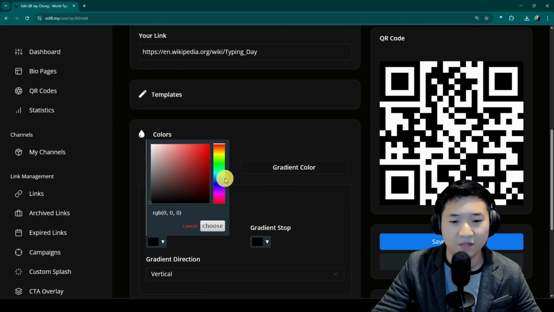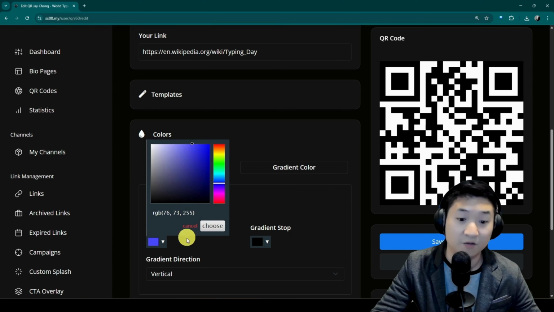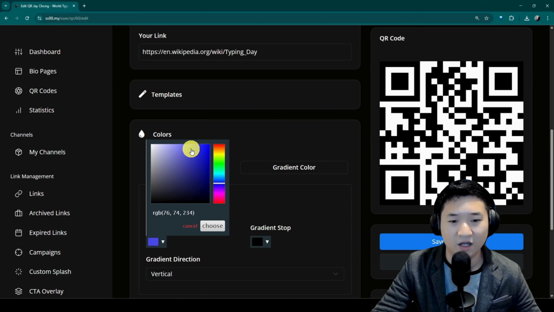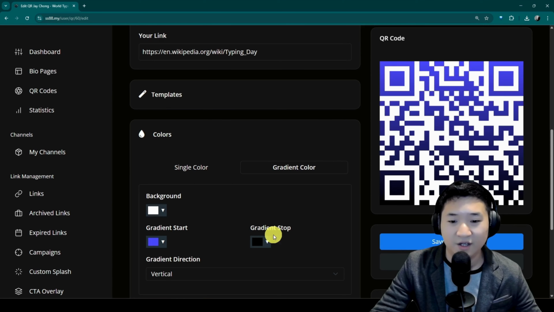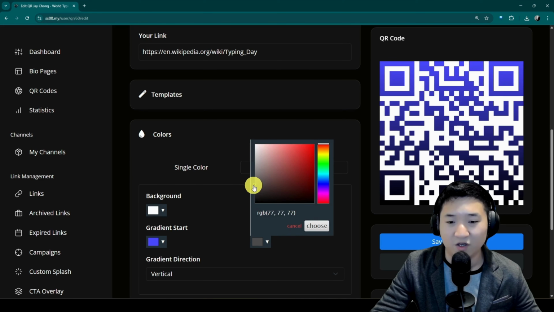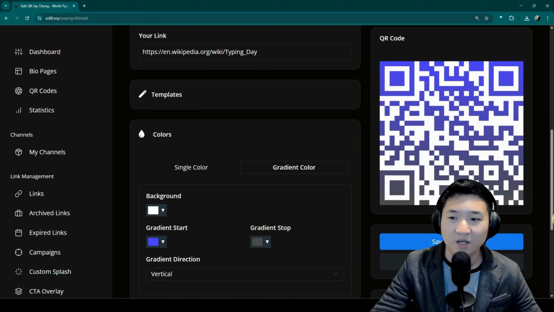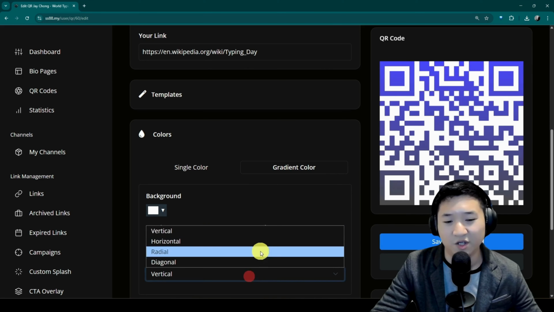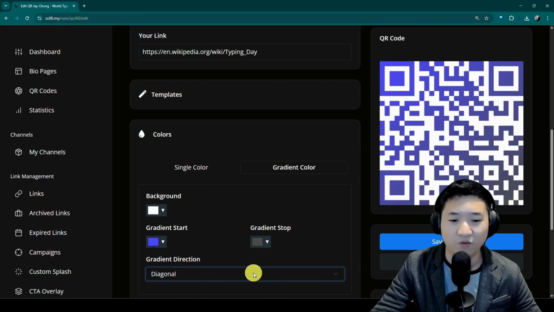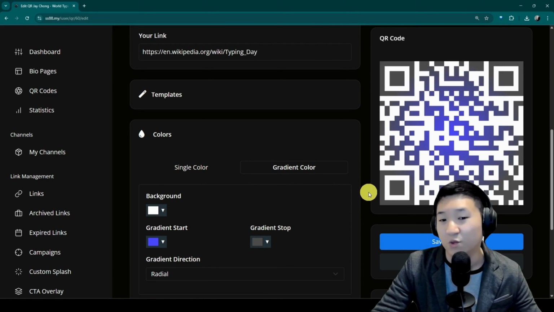I will start with, let's say, blue. I kind of like blue. And then I want to finish with dark gray, for example. Do you see this gradient? And of course you can choose different ways to show it. Okay, so this is one way.